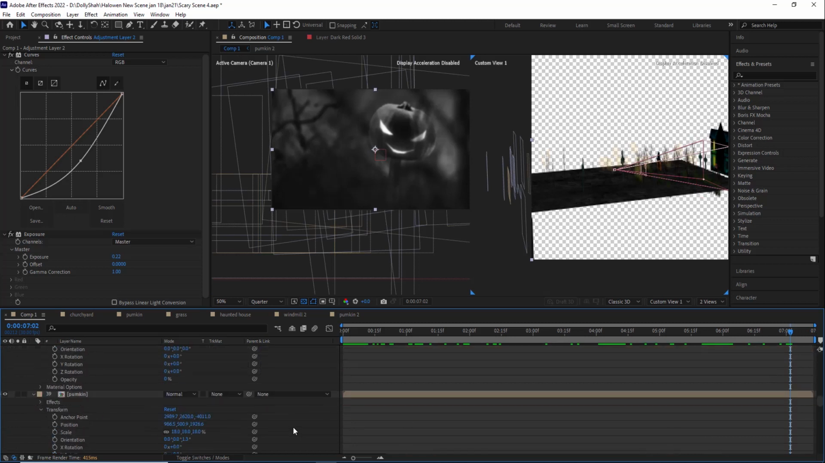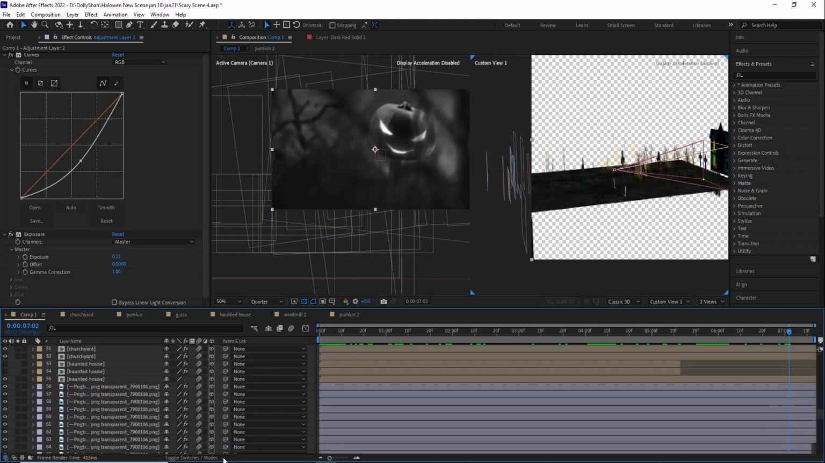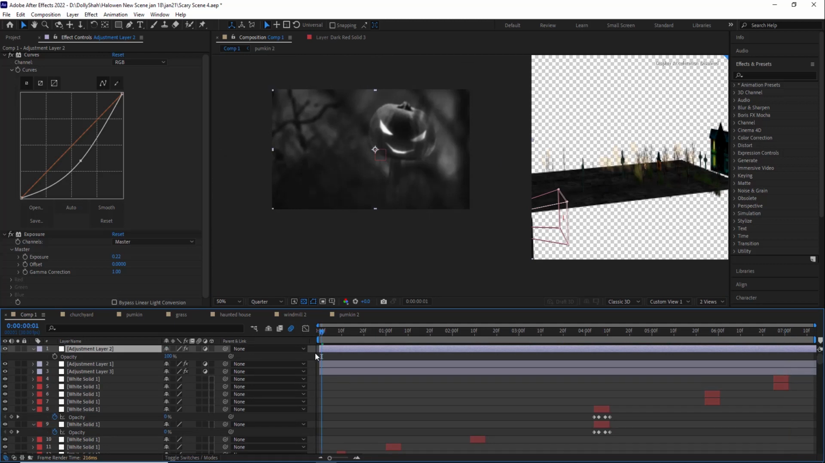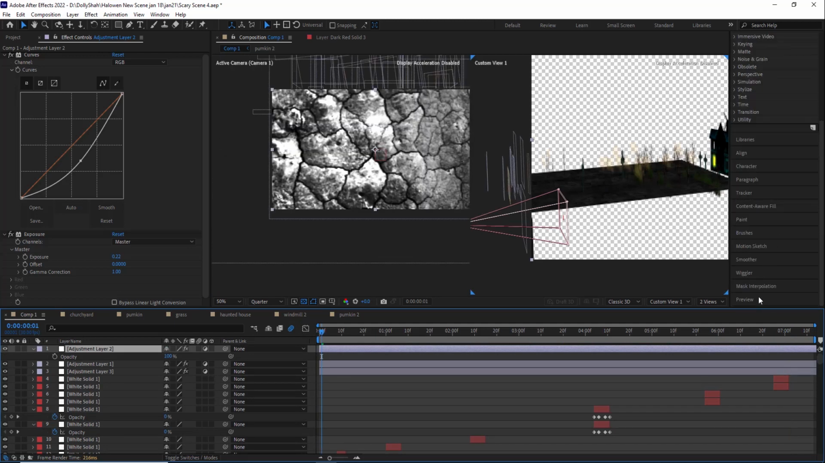And one more thing I need to discuss: I made everything in motion blur. Everything is in motion blur, and please don't forget to turn on the motion blur. Okay, and that's it guys, let's look at the final scene.